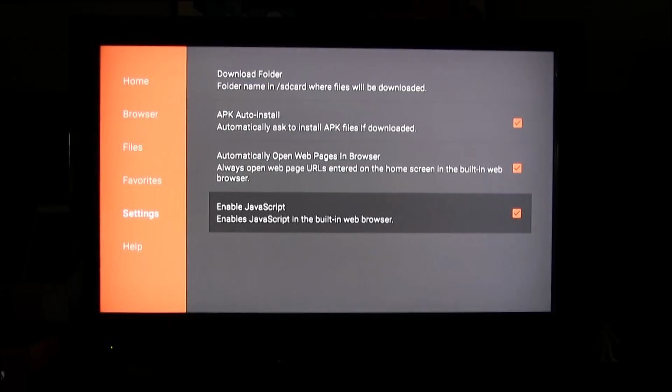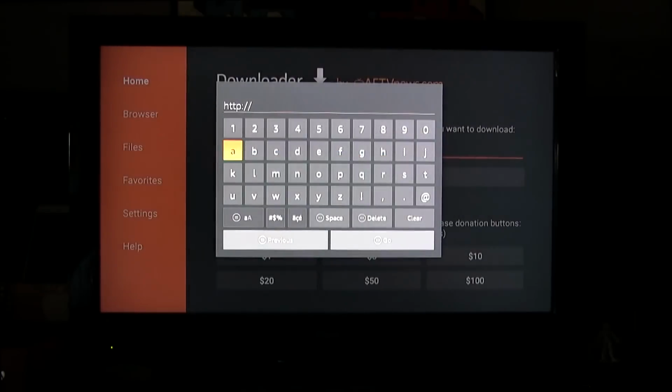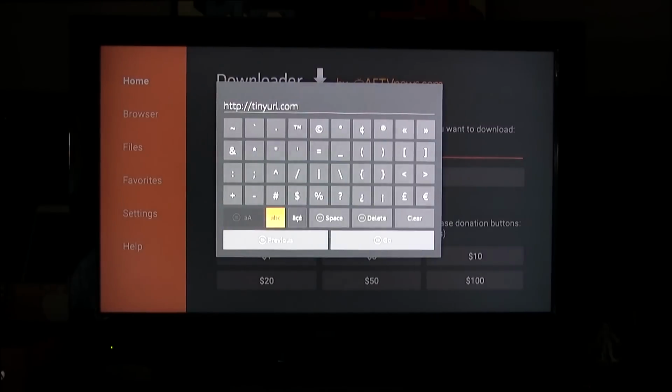We're going to go to settings real quick. And we're going to enable JavaScript just to make sure everything works smoothly when we're on the downloader. So back at that link, we're going to type in this link right here when we click on it. tinyurl.com/ and then all these little things right here.